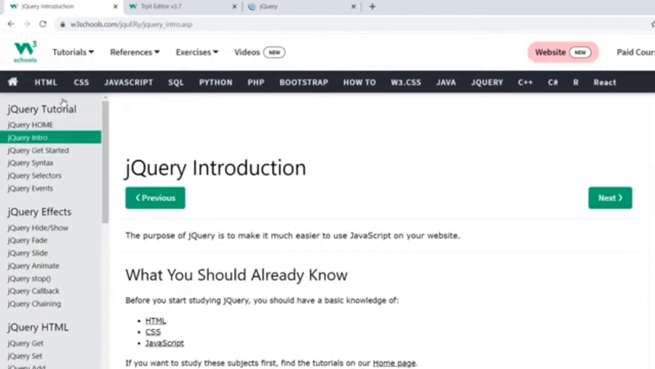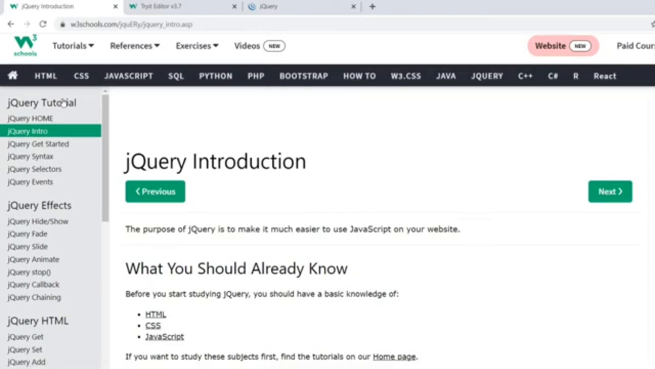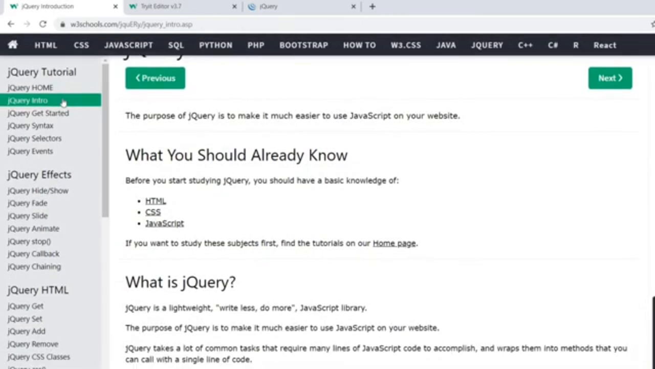The purpose of jQuery is simple: to make it much easier to use JavaScript in your website. Many lines of code would be required to use the entire JavaScript, so to avoid that, we go for jQuery. Before getting into jQuery, you should know HTML and CSS, and you should have basic knowledge of JavaScript too. JavaScript is nothing but how to do and what to do. The basic knowledge of JavaScript is also needed to get started with jQuery.